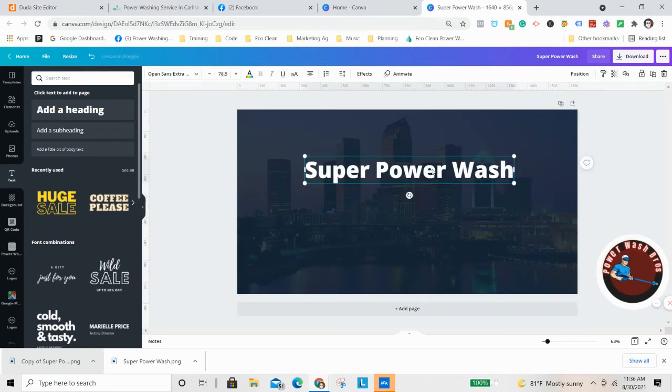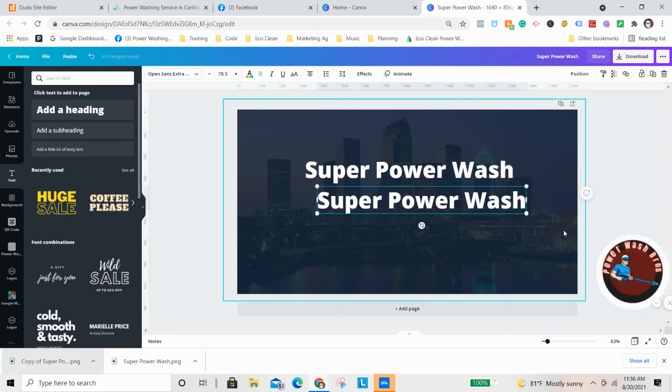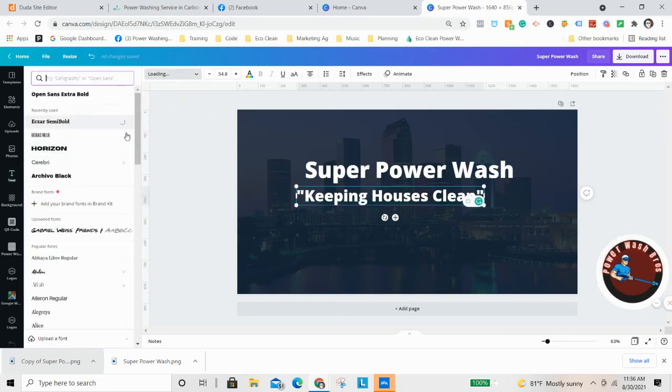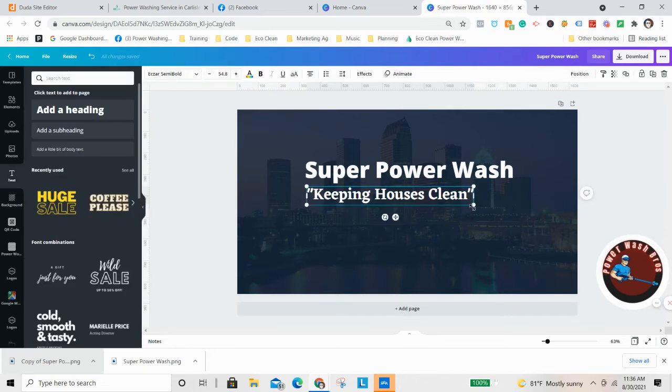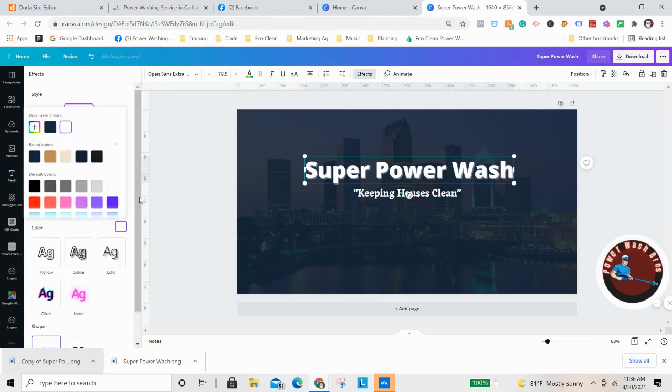And maybe if you do have a slogan, then you could do something like this, make the word smaller and then go. Right. This is obviously a very generic slogan, but if you do have a slogan, then you could add that, make the font look a little bit more attention grabbing. And then sometimes you can put a little effect on here.